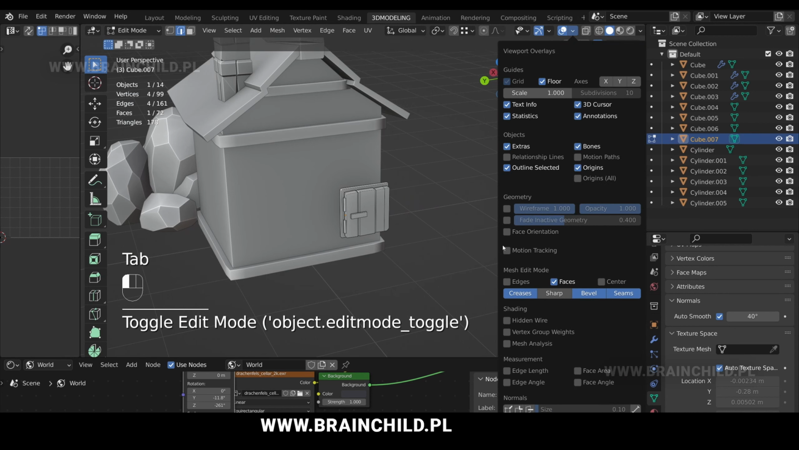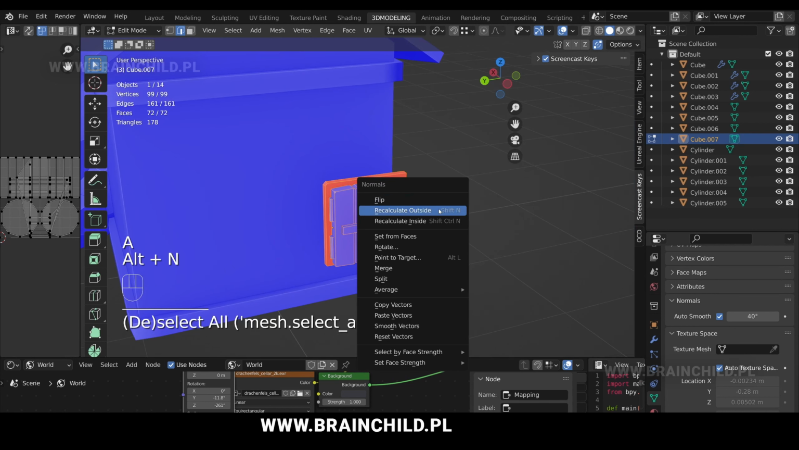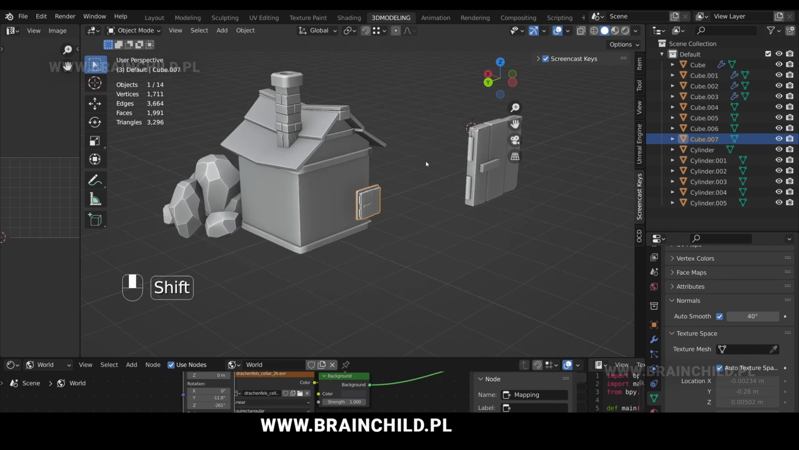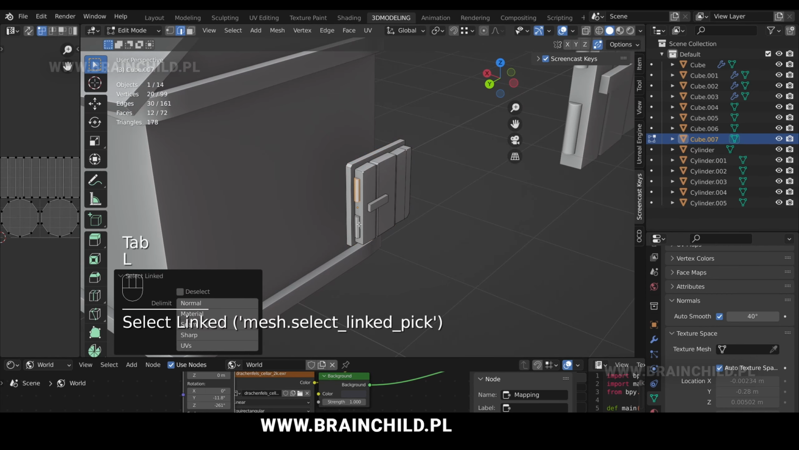Go to the viewport overlays and check if we have any inverted normals. We have inverted normals, so we have to Alt N to recalculate the normals to fix it. If you're done, select the frame with L and separate it out from the main window, because we're gonna rotate the window, but we don't want to rotate the frame. The frame should stay in one place.